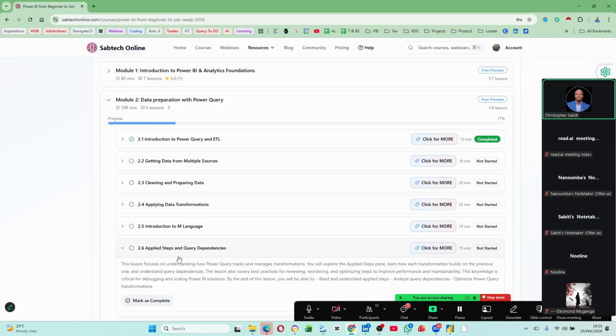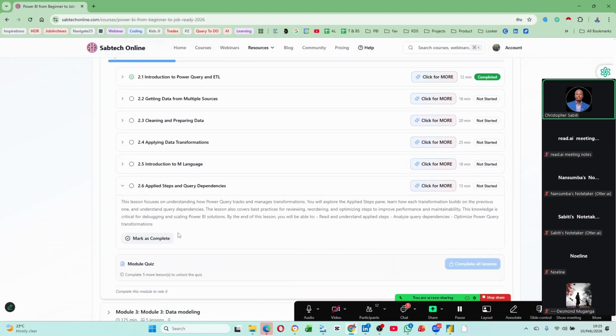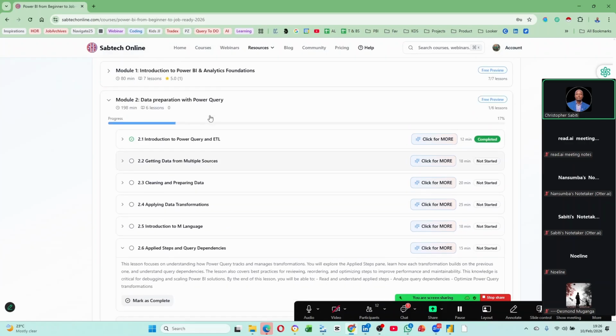Then we are going to look at what are applied steps and what do they mean by queries being dependent. So we are going to look at those queries, the applied steps and the queries. How do you manage your applied steps every time you're cleaning data, querying, and all that? Name them. So this is our module 2, data preparation and Power Query.